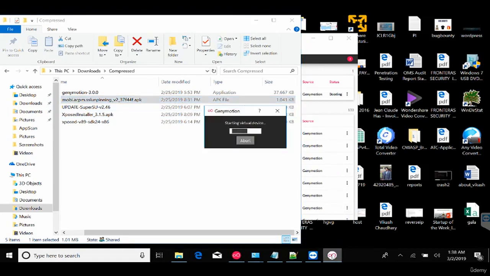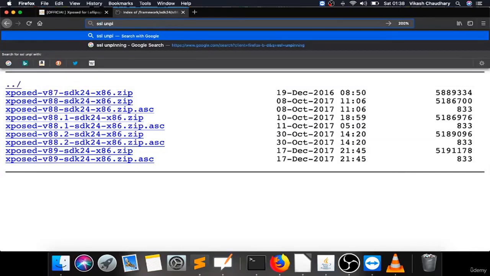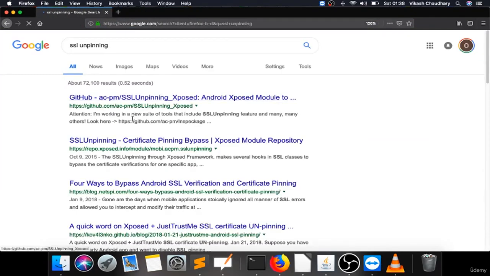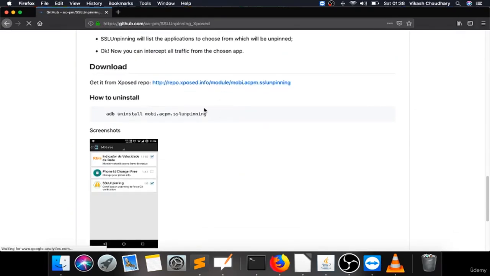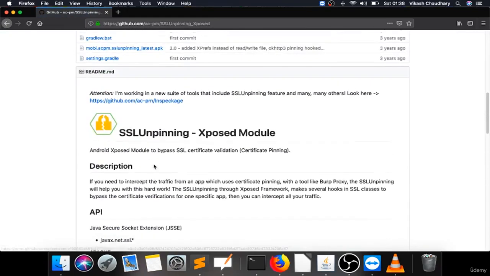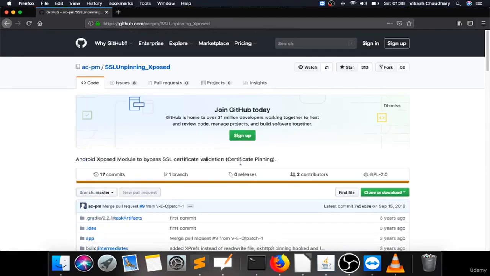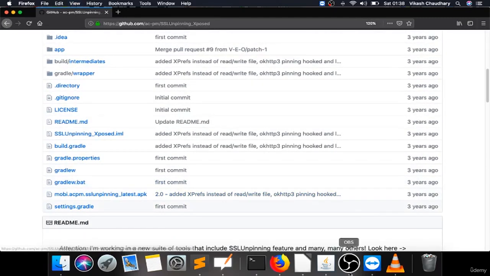Now, SSL unpinning, you can download from the GitHub link, this GitHub link. And there is one APK, so you have to download that APK over there. This is the APK. Where is the APK? I can see this is the APK, the SSL unpinning latest.apk. You have to download this.